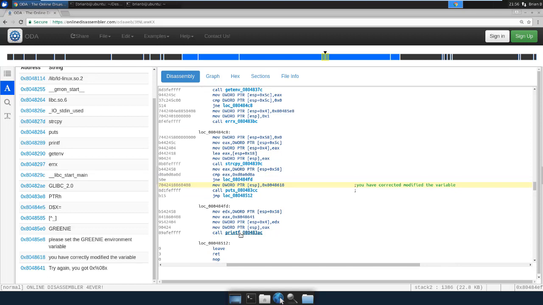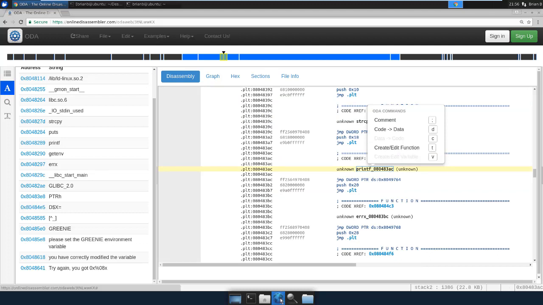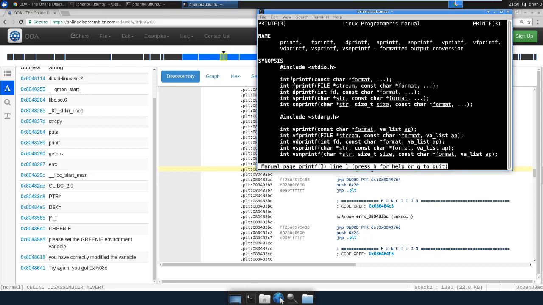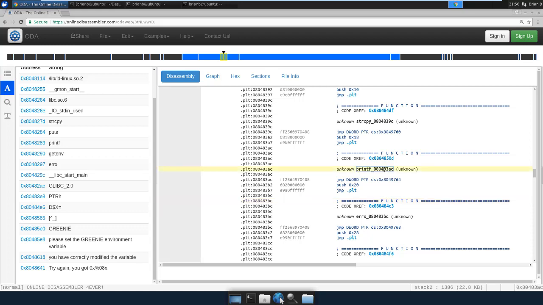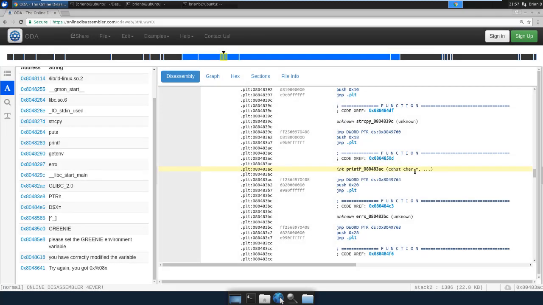In this case, we have printf, so let's click on printf and label it. Do we know what printf takes and returns? Printf is a little more difficult. Printf returns an integer and takes a const char format and then variable arguments. So let's update the function signature with that information. It's going to return an int, and it's going to take a const char pointer and variable arguments. I don't know how the online disassembler is going to handle that. Okay, it looks like it did.